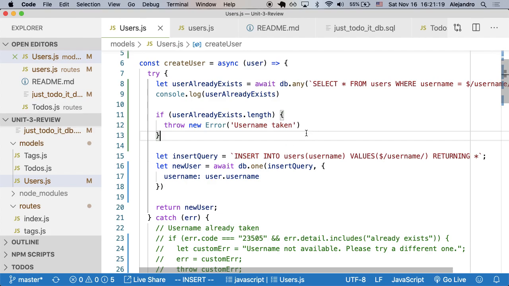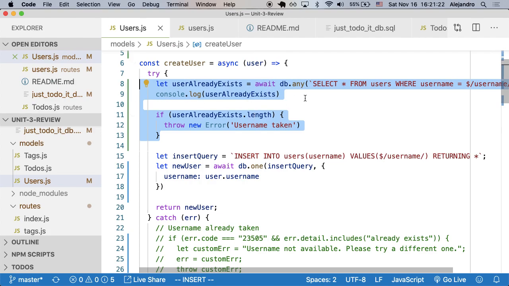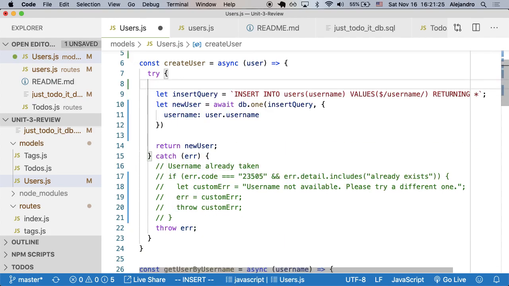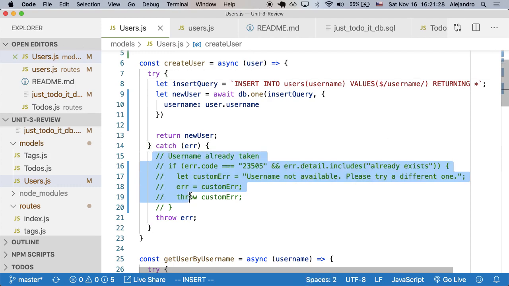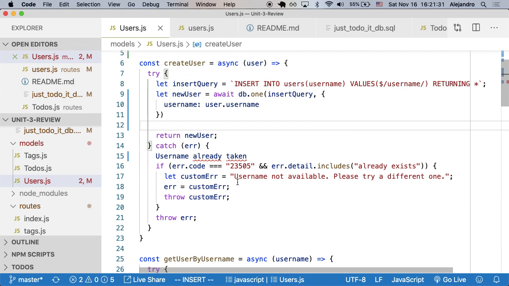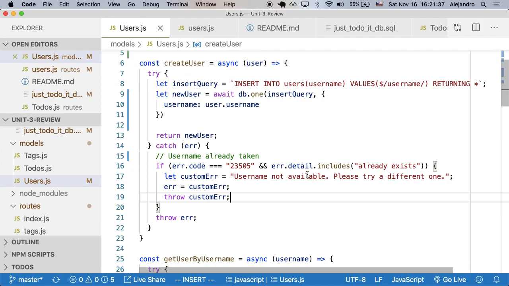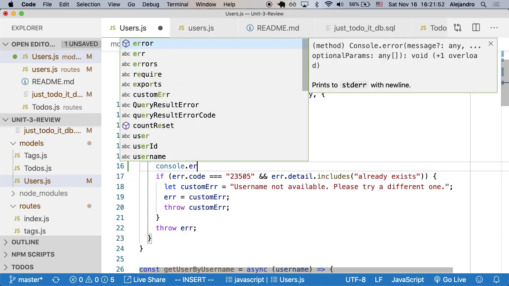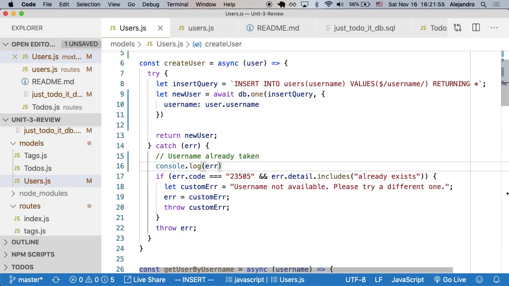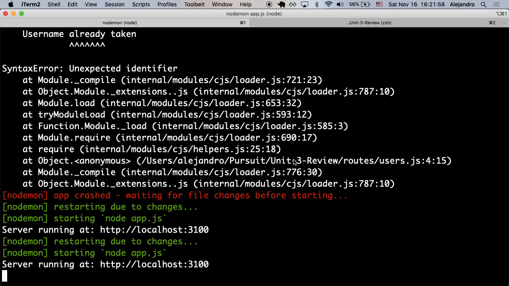So if you have the unique constraint, you don't need this. You don't need this because if we look at this code here, the catch is doing that. Do you remember that error that PG promise threw when I tried to add the same user? Let's look at it again here. Let's do console log error. So let's look at what that error looks like when the constraint prevents the insertion.